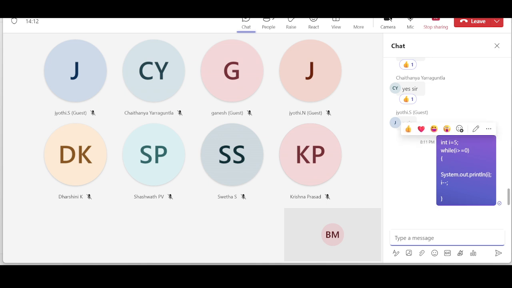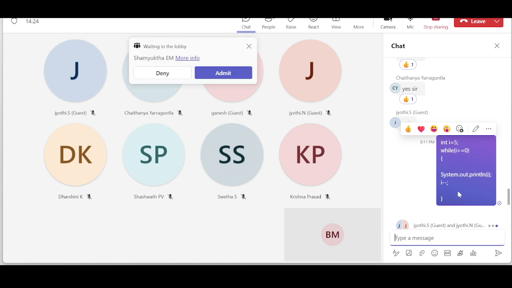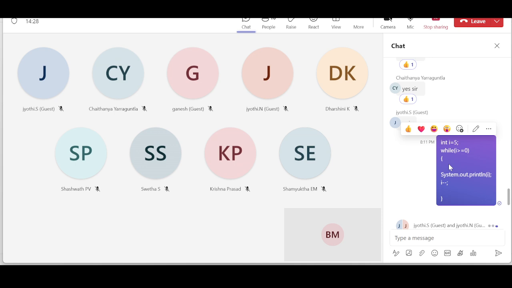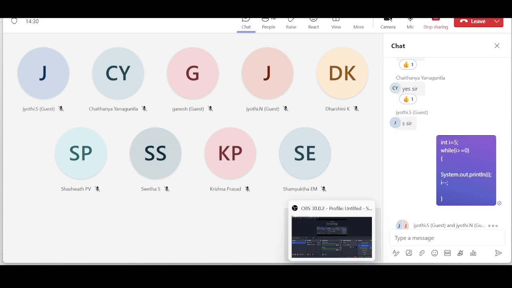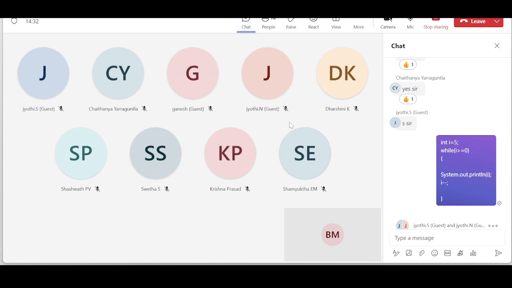I want to print numbers from 5 to 0 by using a for loop. Can I do that? Yes, you can do that. I want answers from you now. Hope my question is making sense to everyone. Ganesh, Chaitanya, Jyoti, Samyukta, Sweta, Shashwant, Darshini. How to be quick.